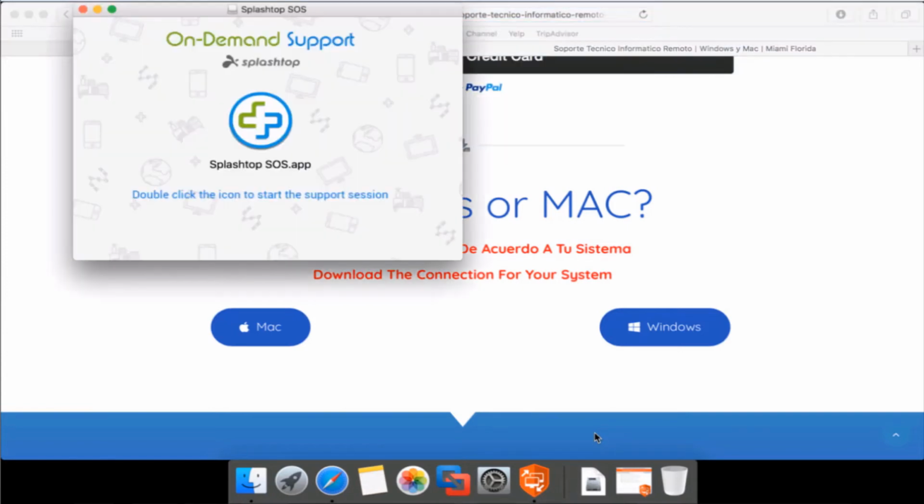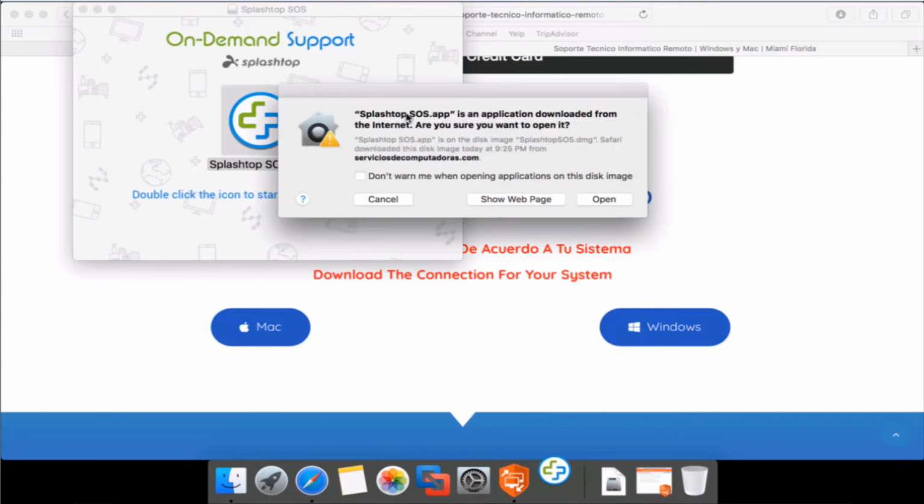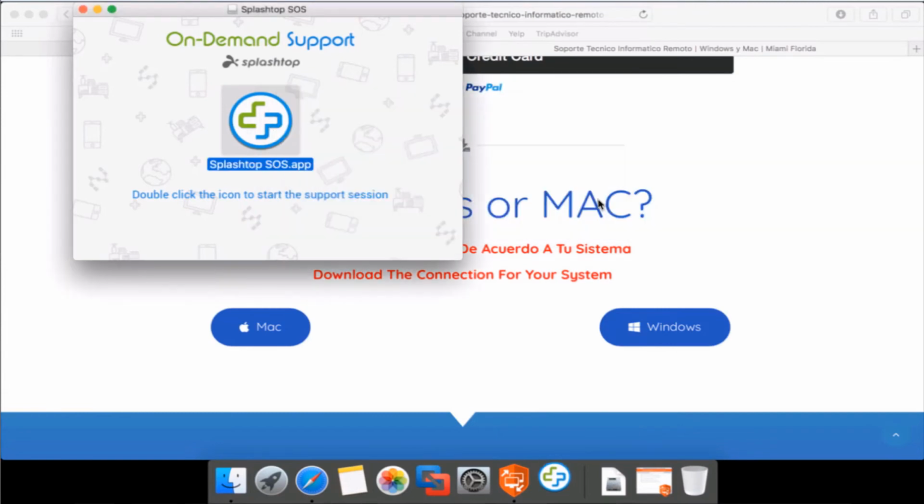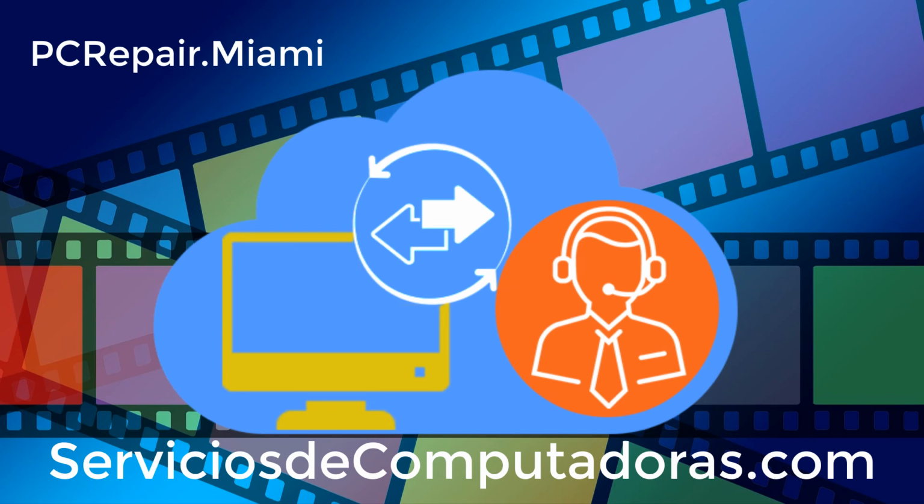A new window will appear on the screen. Double-click the center icon. Please provide the technician with the code on the screen. Now the technician can remote your computer to assist you.